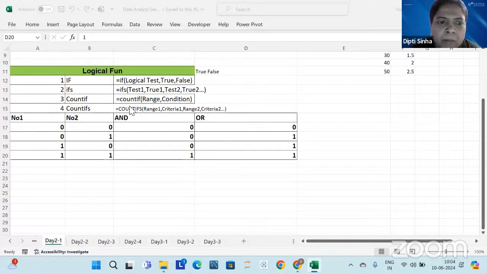In the same way, if I have multiple criteria, I need to find it location-wise. I want to see from Pune, I need to see from Hyderabad, I need to see from Bangalore. So I need to go with the ifs conditions. Similarly, we have seen the multiple operators, the and and or operators.